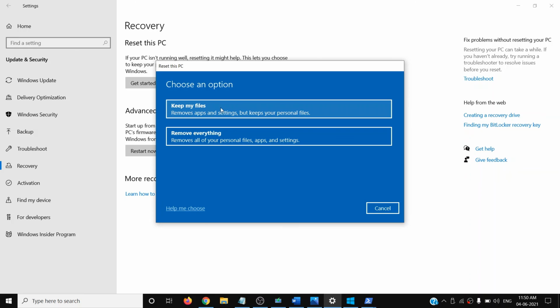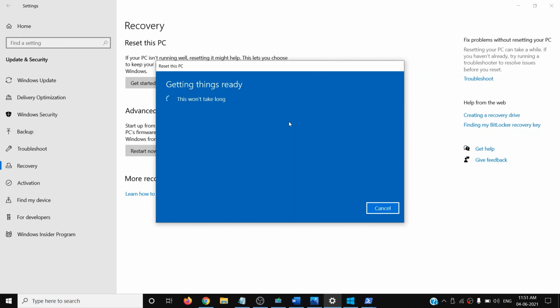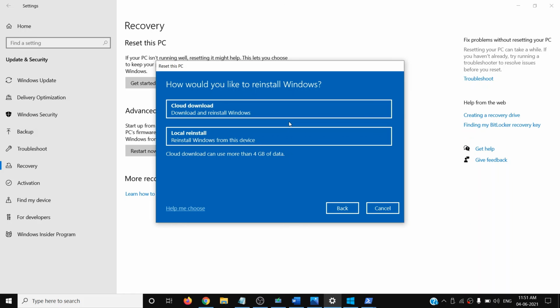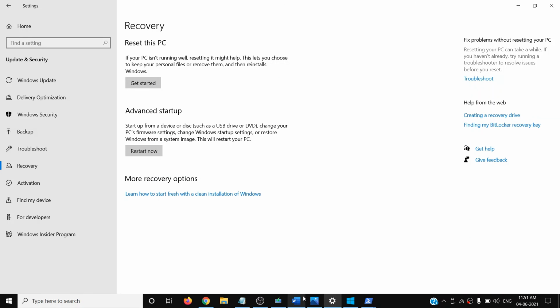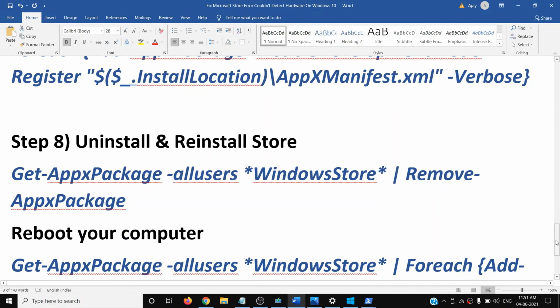To be on the safer side, you can go ahead and back up your personal details, personal data, and after that you can go ahead and click on keep my files or remove everything, whatever you want. And after this it will go ahead and reset your computer, and it will be like a brand new computer. You have to set up your computer once again, and then you can start using it. So select local reinstall, and after that it will reset your computer. So one of the steps should definitely help you to get rid of this error.